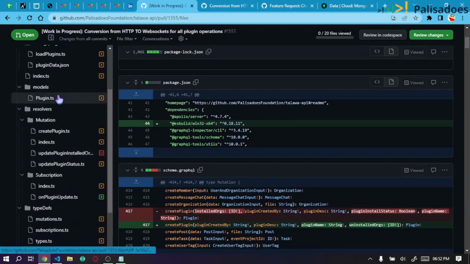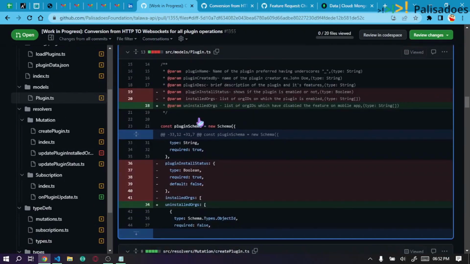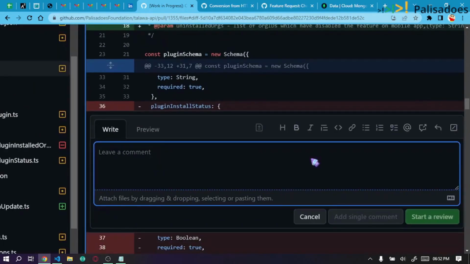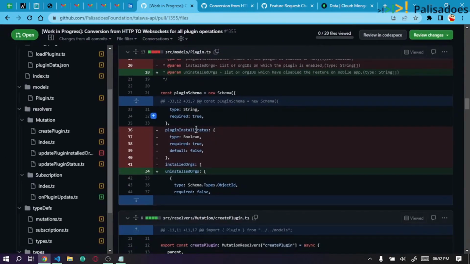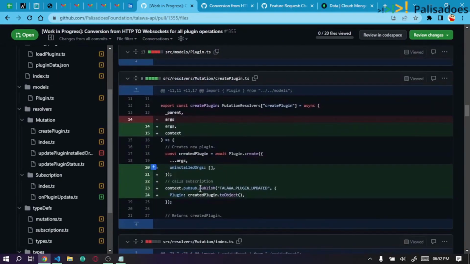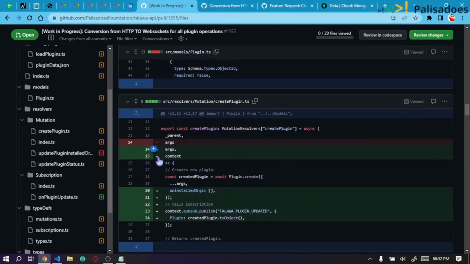So basically, I've started with changing the document. I've removed this install docs array and the plugin install status variable, and I've changed them to the suitable places to match with the types. Okay, so that was the first change.